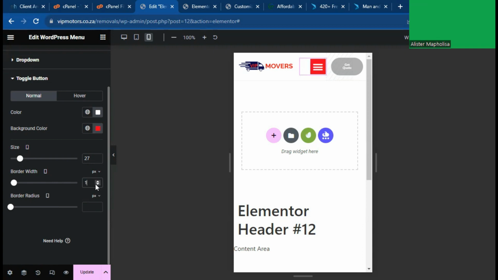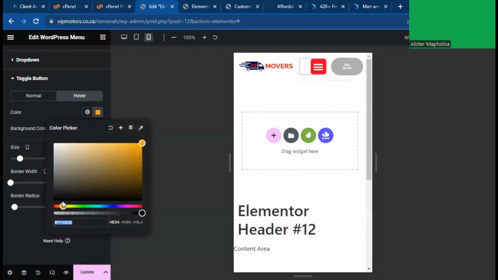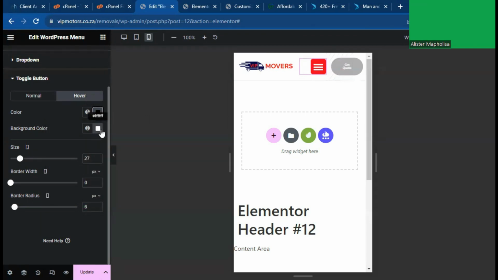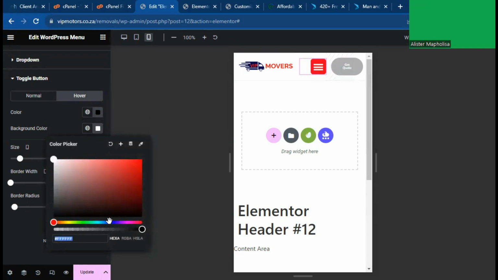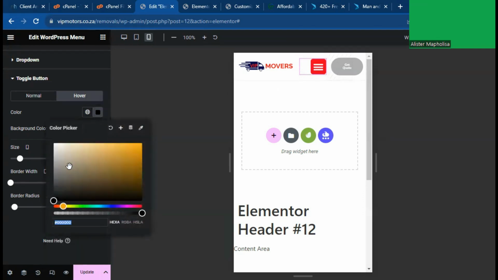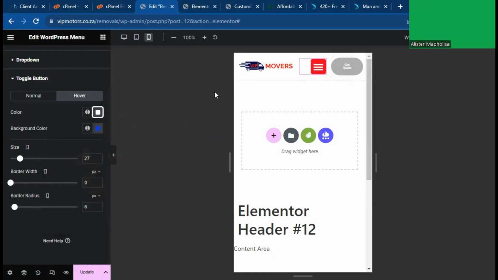Let's put that away. We're going to give it a red. Yes. There we go. And the hover, we're going to make it black so that it matches that. Okay, it's still okay. This one, we're going to make it blue. There we go. So this one is still looking white. Yes, that makes some sense. The drop down menu.